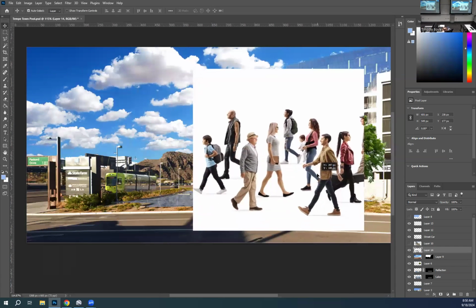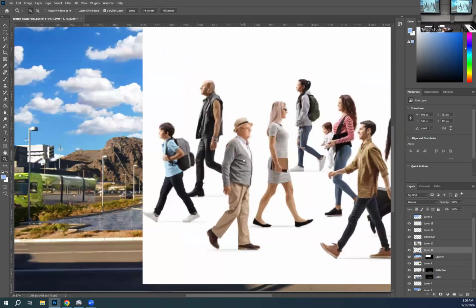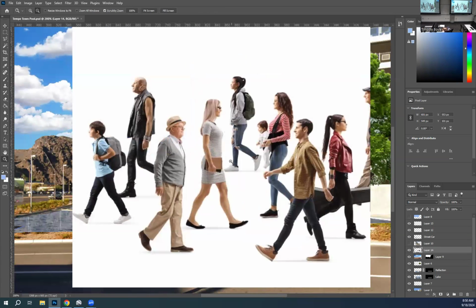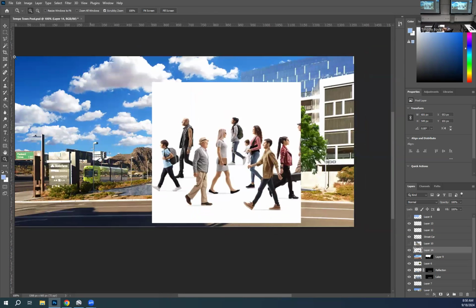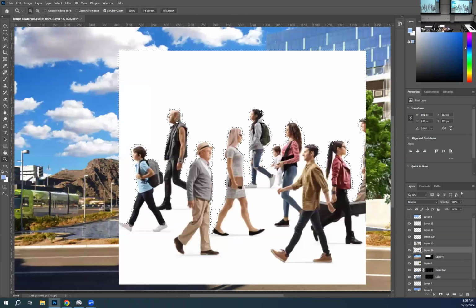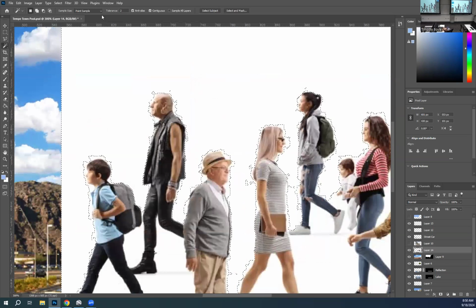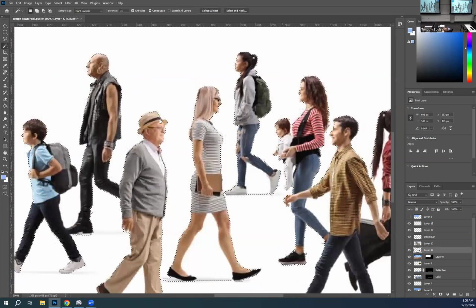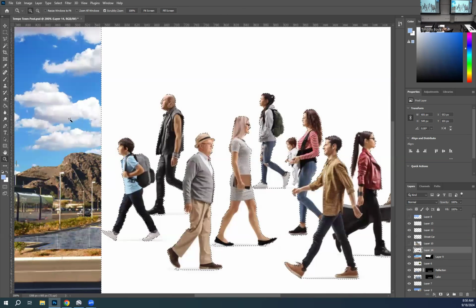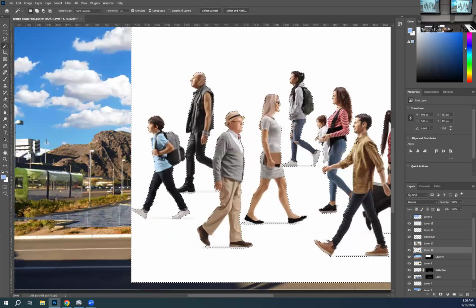Maybe we'll even try putting someone way in the foreground, see if that makes it more interesting. We're going to do a similar thing that we did with the tree. We've got this white now, so it's really easy to just knock this out using the magic wand tool. I'm going to turn the tolerance down to like 2. That's not quite enough. I'll make it 15. Yeah, that grabs most of them. And we'll start with this little boy right over here.